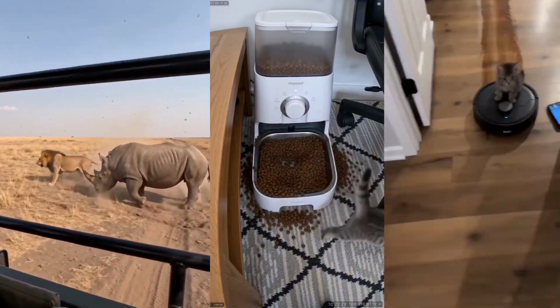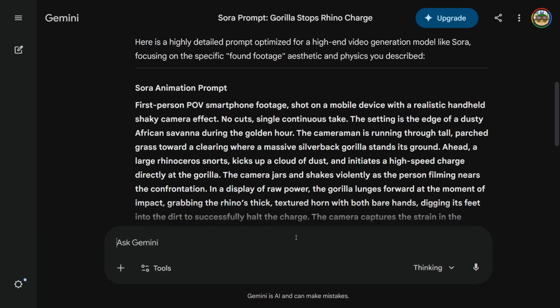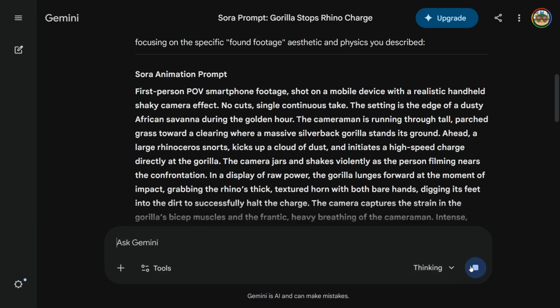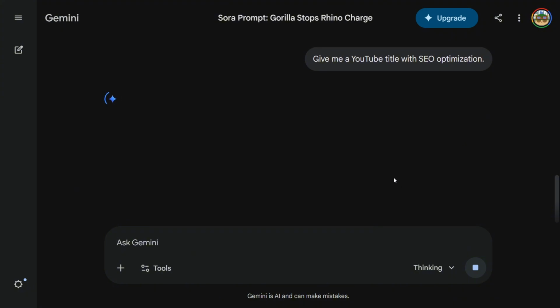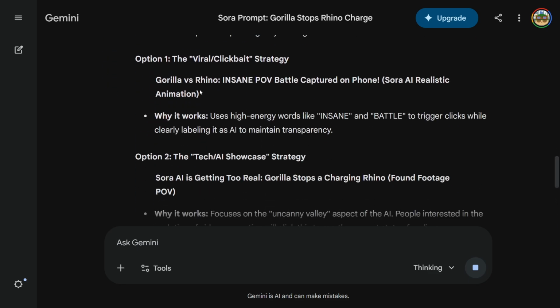The final step, upload your new masterpiece to YouTube. And if you're struggling to come up with a viral title that's going to pull in views, just ask Gemini to generate an SEO-optimized banger for you. And that is exactly how you make high-traffic AI videos from scratch.